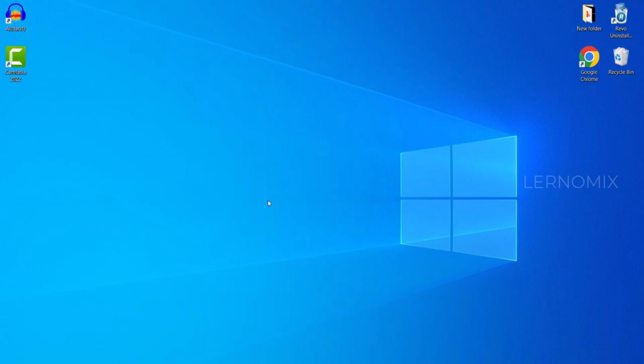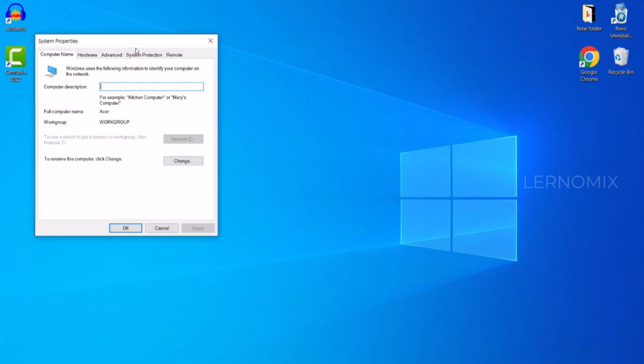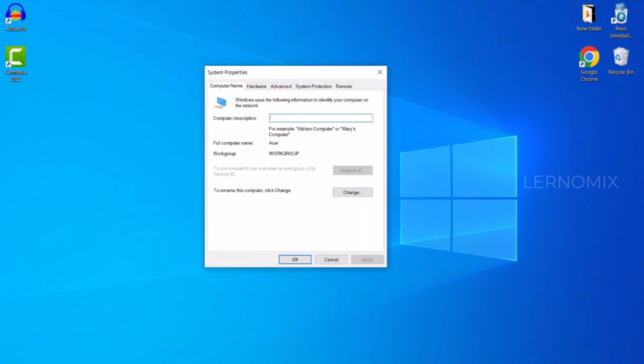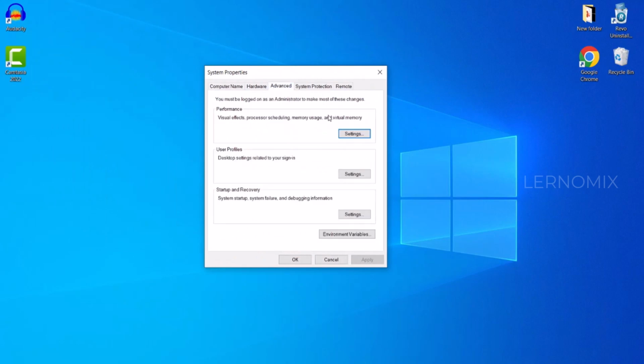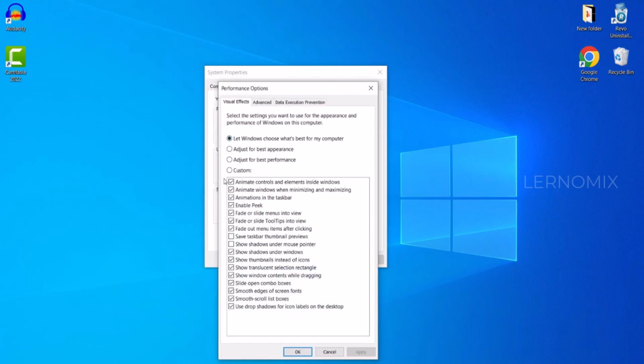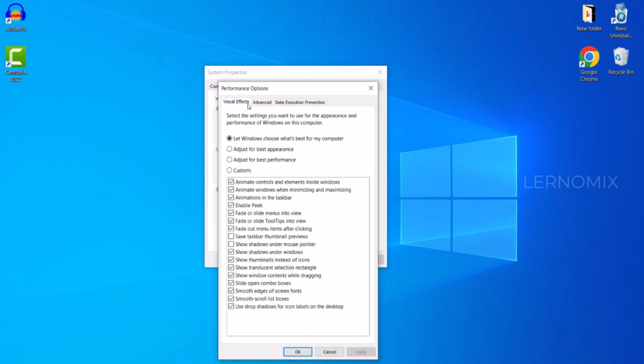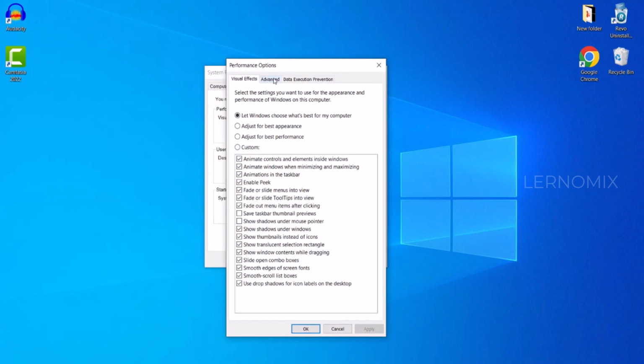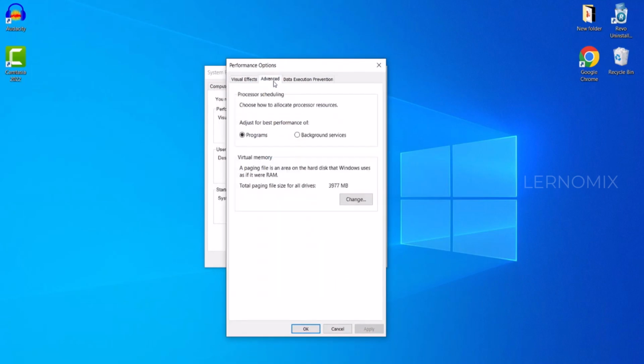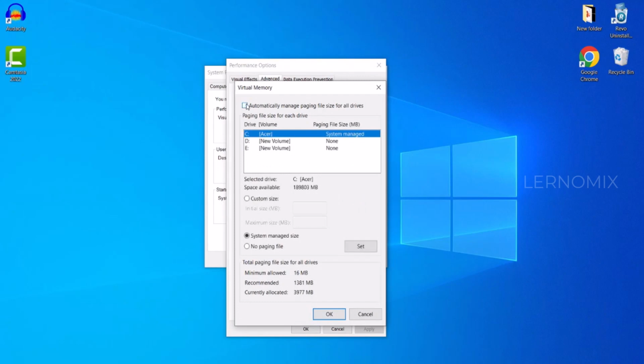Now go ahead and press the Windows and R key and type in and press on OK. So you will reach the system properties. Go ahead and click on advanced and click on settings. Make sure to uncheck all these boxes. So go ahead and click on advanced and come under virtual memory and click on change. Uncheck this and select custom.